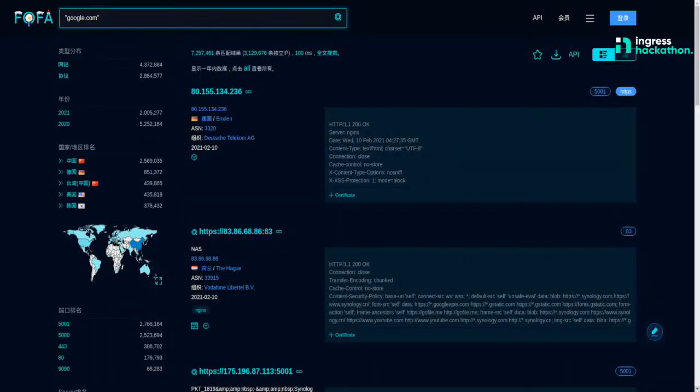And this is FOFA, which is the Chinese version of Shodan. This also works similar to Shodan, but it can give different results.